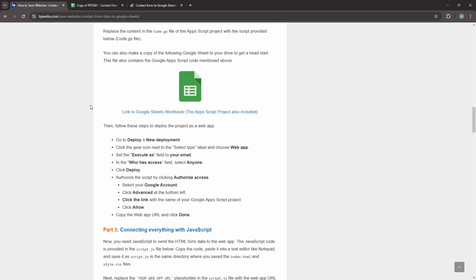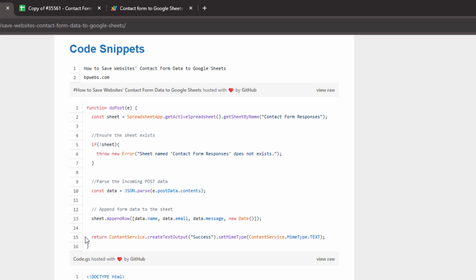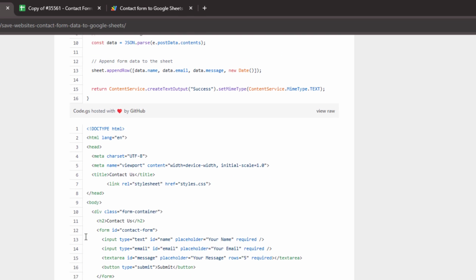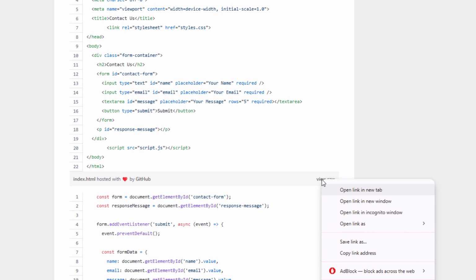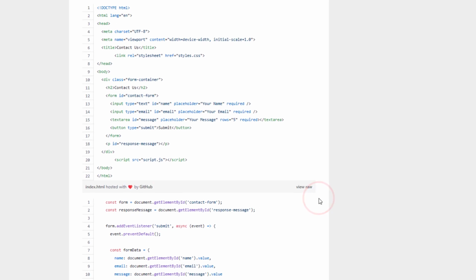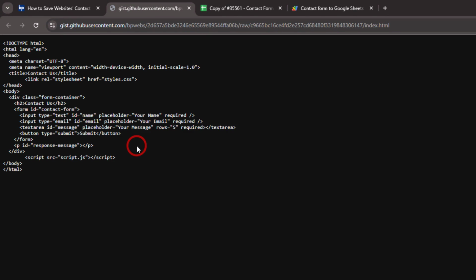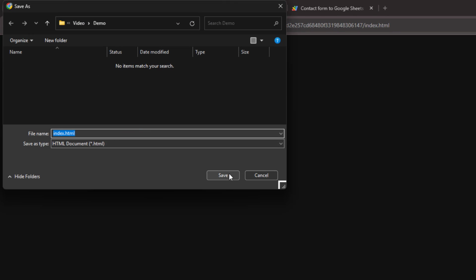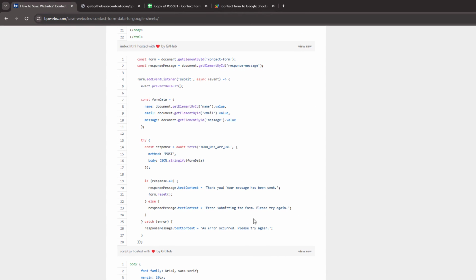Scroll down to the Code Snippets section. In the first file, titled code.gs, you'll find the same code that was included in the Google Sheets. Now, go to the bottom of the index.html file. Right-click on the View Raw link, and open the file in a new tab. Then, right-click on the page and save it as index.html on your local computer. Repeat this process for the script.js and styles.css files as well.